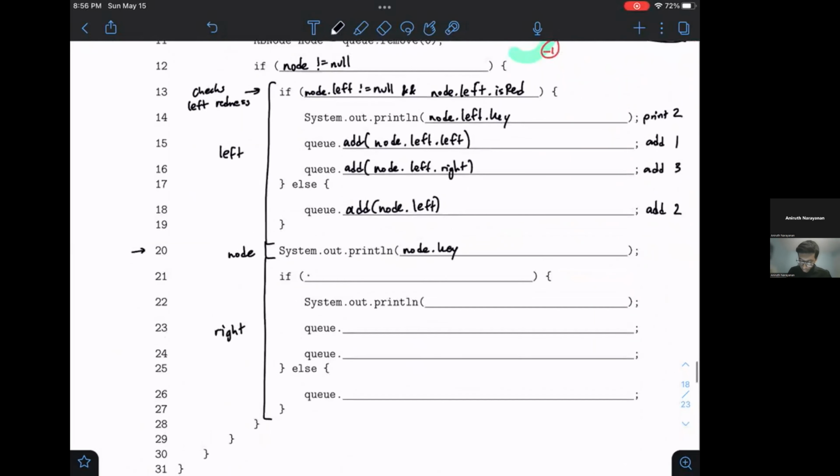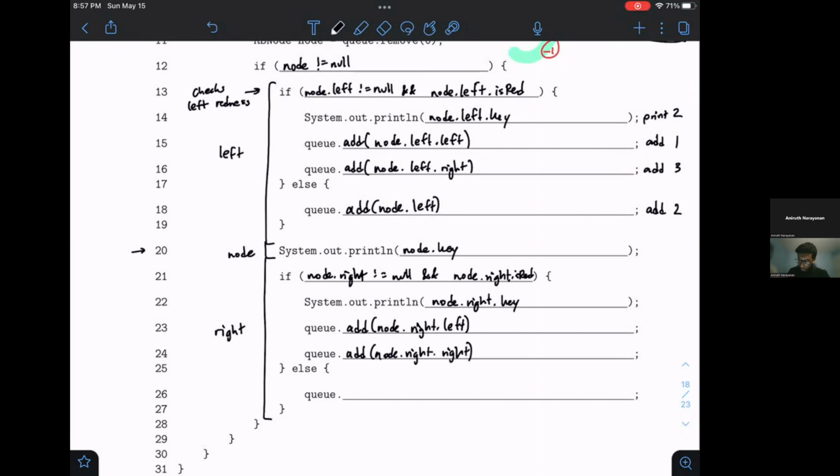So I'll just write in what we're doing. We're checking node.right is not null. And then, oh, I have to do the two ampersands. Okay, so we have that. And then we're going to print out the node.right.key. And then we're going to add in node.right.left, add in node.right.right. And then finally, if none of that works, we're going to add node.right.